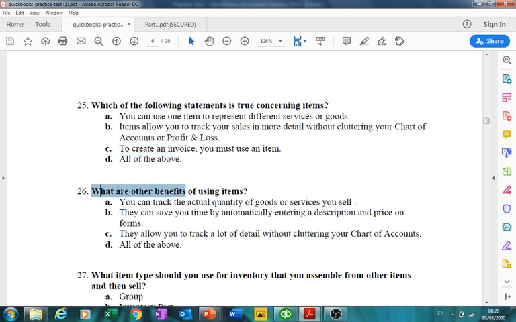What are other benefits of using items? You can track the actual quantity of goods or service you sell. They can save you time by automatically entering description and price. They allow you to track a lot of details without cluttering. It's the same as 25 to 26.